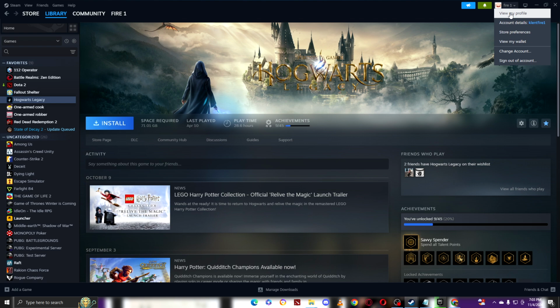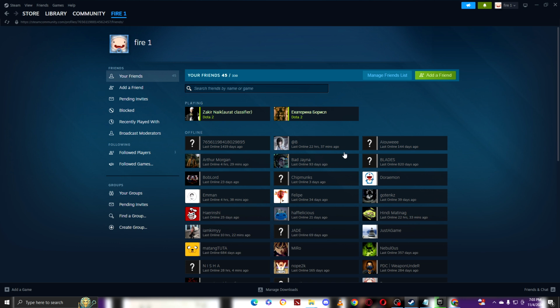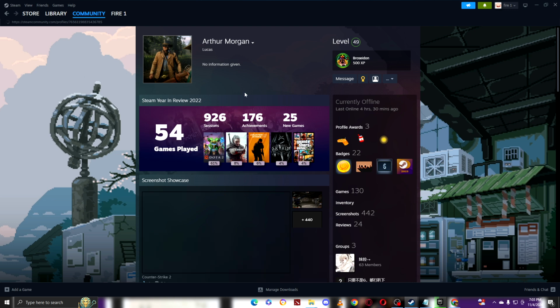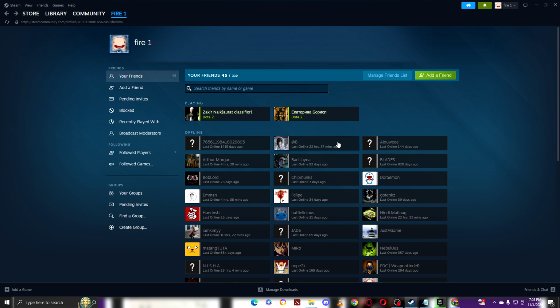Another way to chat with your friends on Steam, click on your profile on the top right. Then click on view my profile. Once you're here, go down and click on friends. After clicking on friends, all your friends will be seen, online and offline. After that, you can just click on them. After clicking on them, click on message. There you go, you can message them.